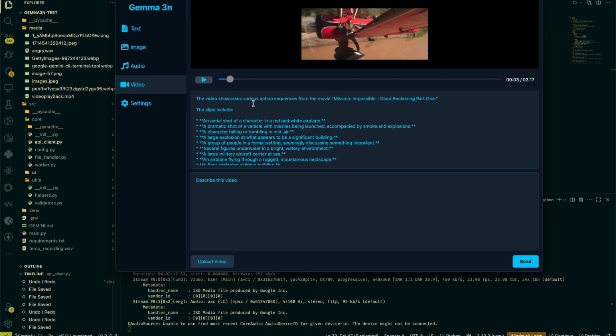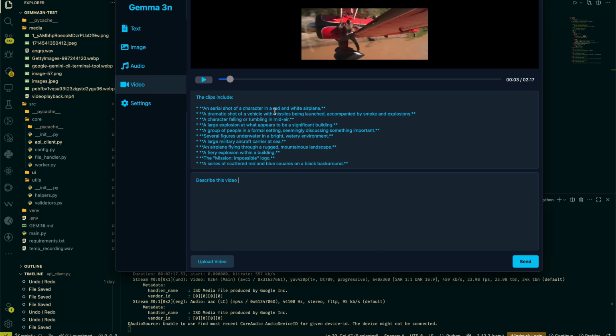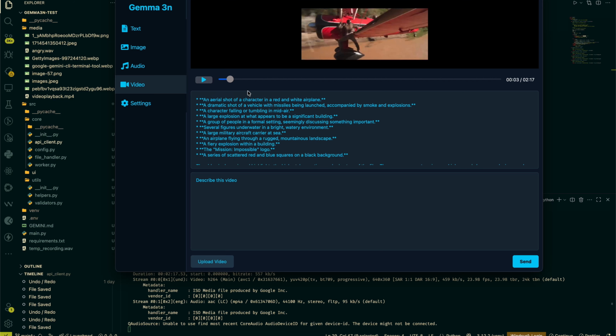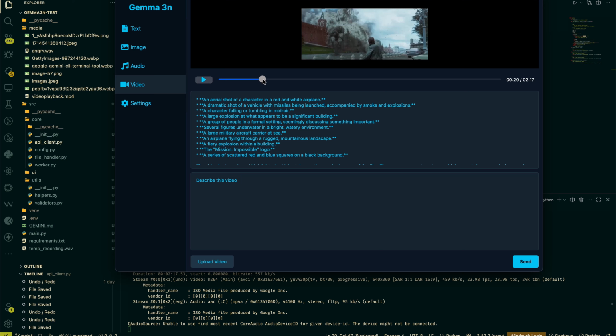The video showcases various action sequences from the movie Mission Impossible: Dead Reckoning. It's not part 1, it's part 2, but it did a pretty decent job with the name. The clips include an aerial shot of a character in a red and white airplane, a dramatic shot of a vehicle with missiles being launched, accompanied by smoke explosions, a large explosion at what appears to be a significant building. Yeah, that's actually accurate. This is the airplane, and this is the explosion.